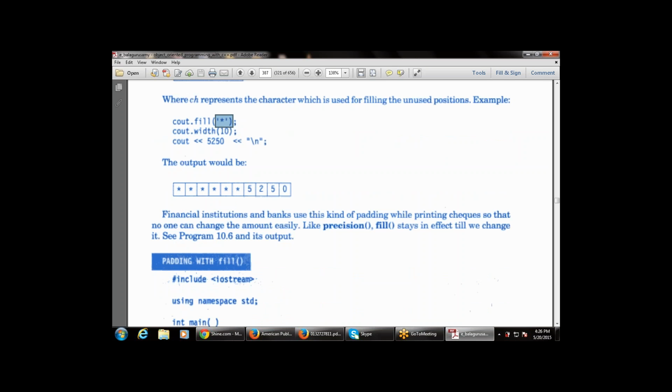It is generally used by the banks when they are giving us the DD, that is a demand draft, checks, or any pay order that is available. So they put the asterisk sign so that no one can change the amount easily. So there is no forgery, there is no fraud, there is no easy detection.